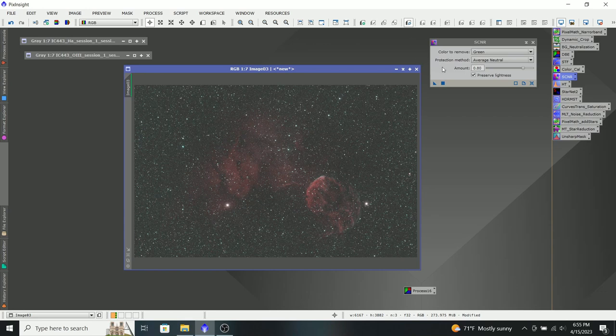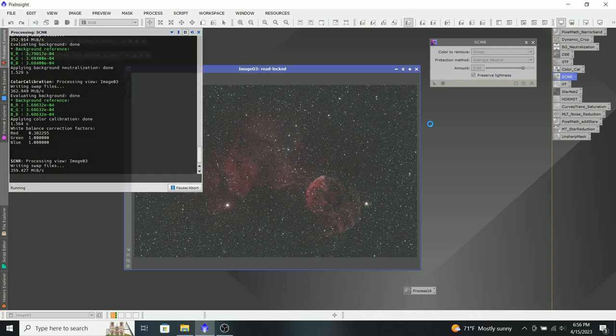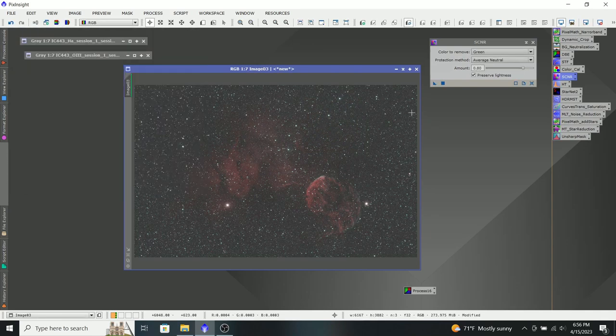You usually don't want to remove all of the green because it might cause a little bit of gradients in the photo. So I just tend to remove around 80% of it. So I already have it set to 0.8. And then I'll drag this triangle onto the image. And we've removed the green cast. So we can close out of that.